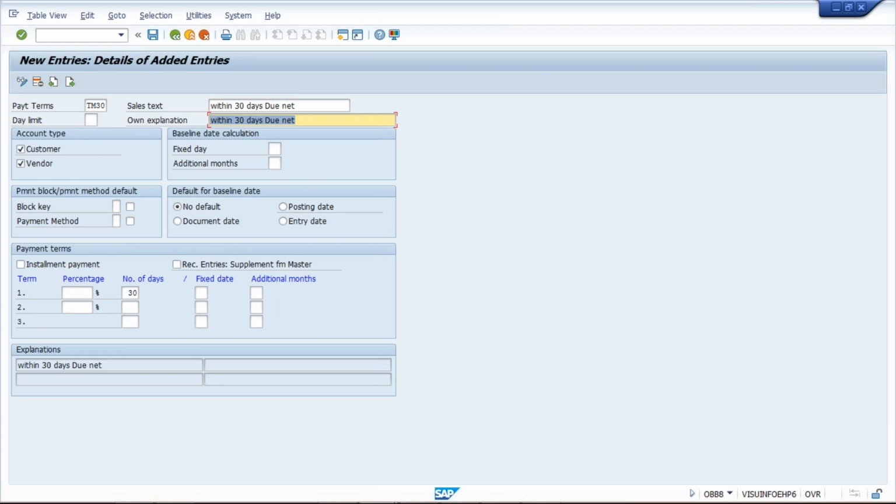Whichever languages are supported by SAP, those languages only can be given in that, like Chinese and French and German, these languages are there. This can be pasted here. So this is called one explanations.